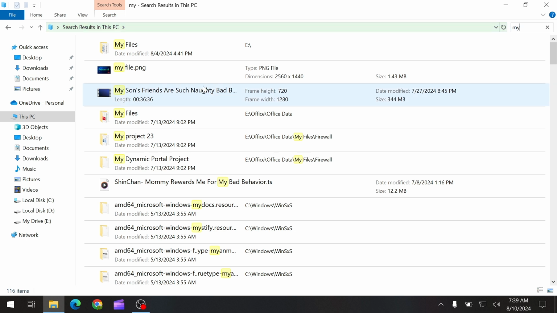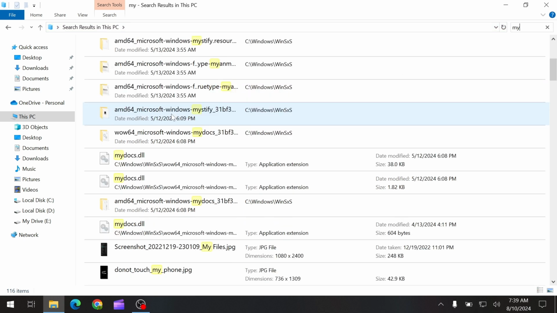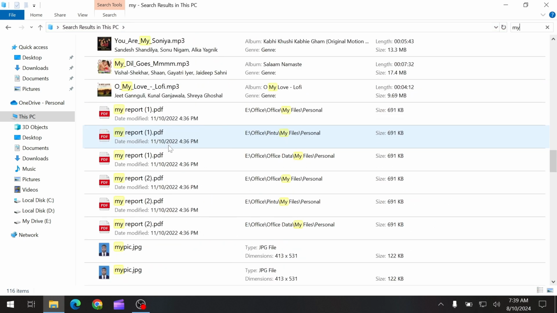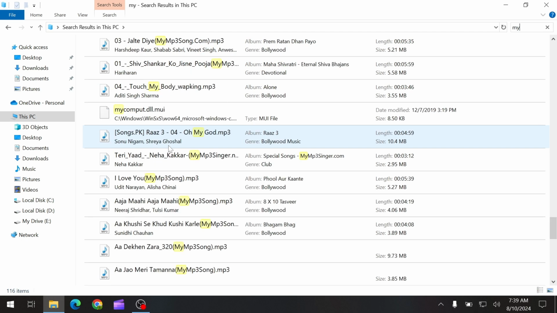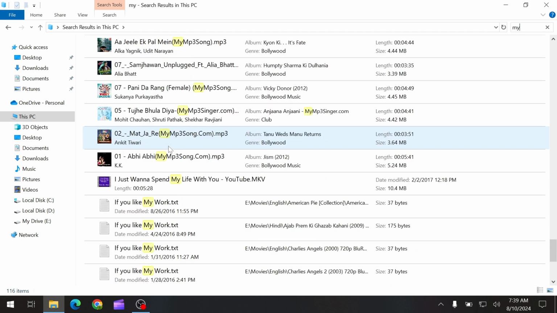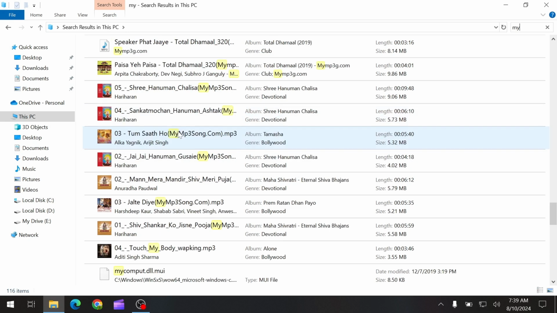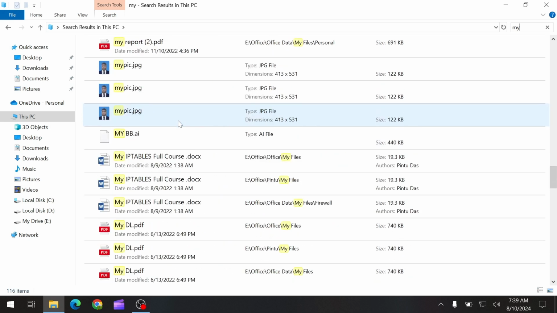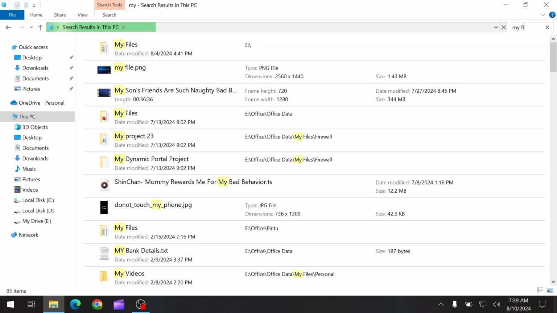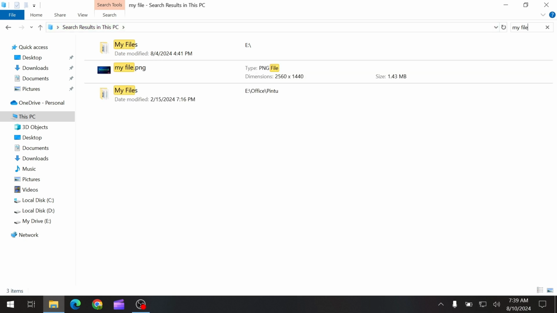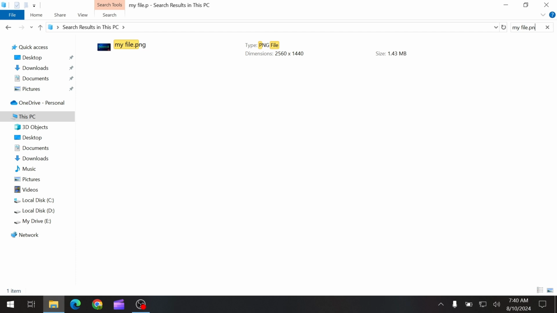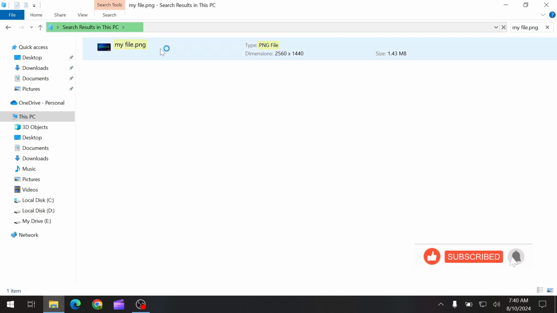Okay, which one was my file? Let me just see. As you can see right now, I have a lot of files, so it's really hard. I'm going to type myfile.png. If you know the file extension, like I knew that my file extension was dot png. As you can see, when I type the exact name, it's showing me the file.